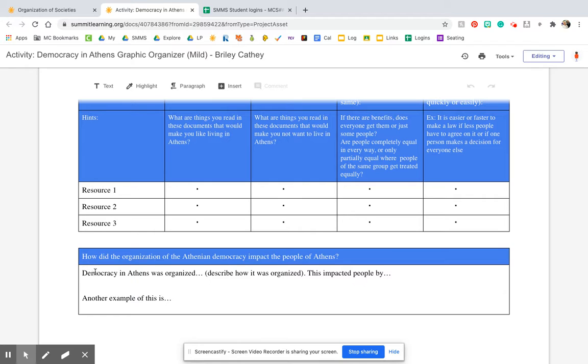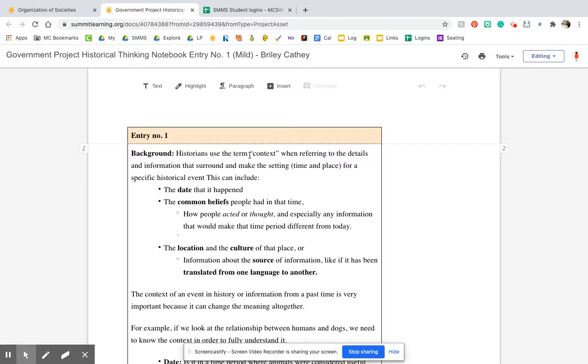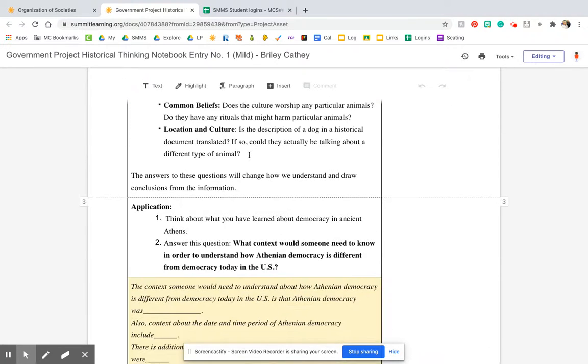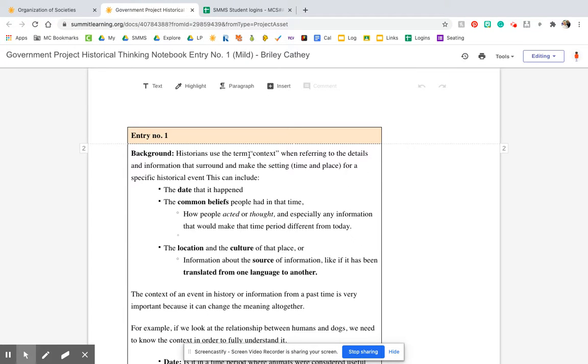So here. And then democracy in Athens was organized. So you need to fill this in. How was it organized? This impacted people by, finish that sentence. Another example of this is, finish that sentence. So it kind of helps you with that. And then lastly, it's taking that information and putting it into some of your own words.